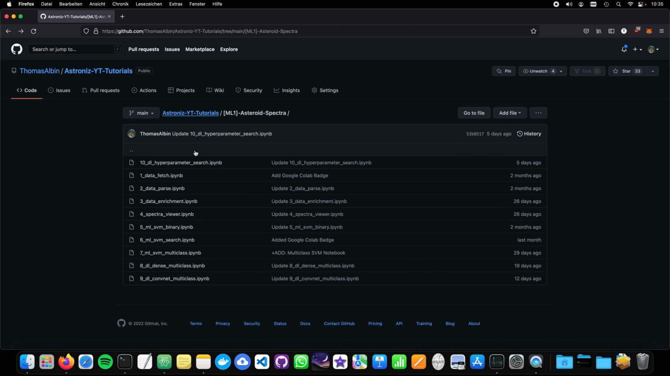The first three scripts are the most important ones to fetch the data, to parse the data and enrich them. The other ones are optional for the machine learning part, the spectra viewer and so on. But all viewers that are new to this tutorial, I would suggest to go through all the Jupyter notebooks and markdown cells to get an idea what's going on.